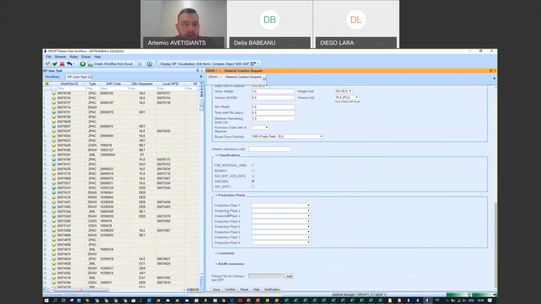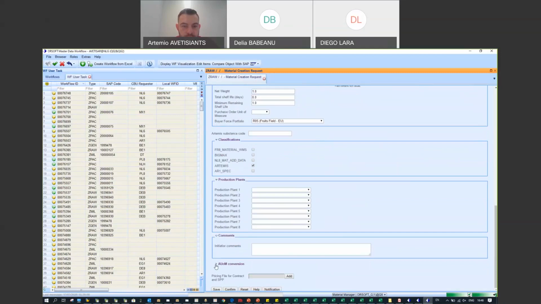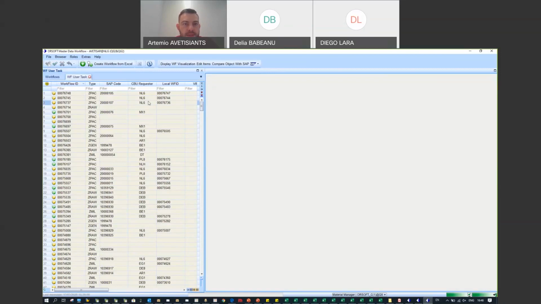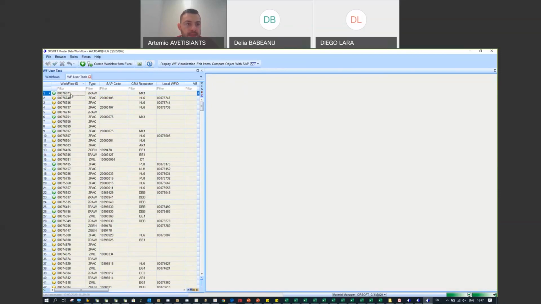Since this is going to be creation on general level, you don't need to put in the plant here because you will do your local views from your side by yourself. Okay, let's imagine this is it, and then I save and confirm the step. So once this step has been confirmed, I can click refresh, and this is what I see. This is my workflow that I just created.